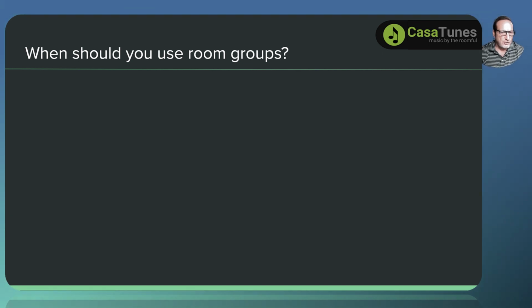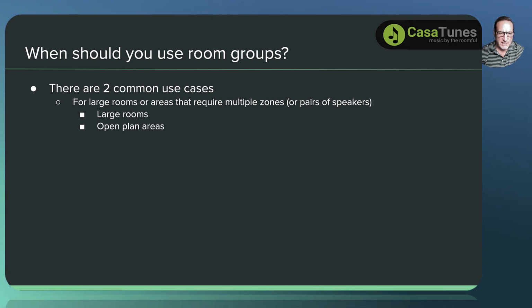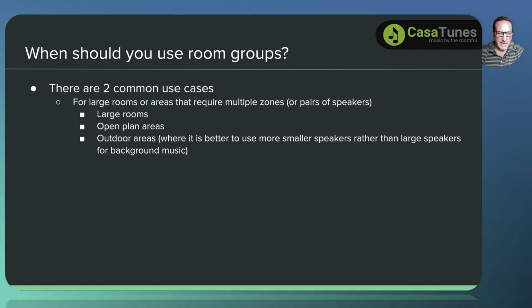So when should you use room groups? There are really 2 common use cases. The first case is for large rooms or areas that require multiple zones. These could be large rooms, open plan areas. For example, you could have a kitchen, dining room, and living room, and you want to basically control all the areas as one because you don't want to play different music in different areas when it's an open plan area. Outdoor areas is another example where you may have a pool in a yard, and we recommend that you actually have more smaller speakers around the yard for background music rather than having maybe 1 or 2 pairs of speakers and just blaring them really, really loud.